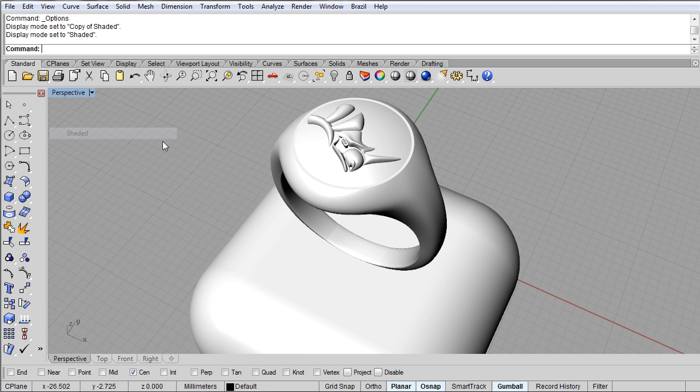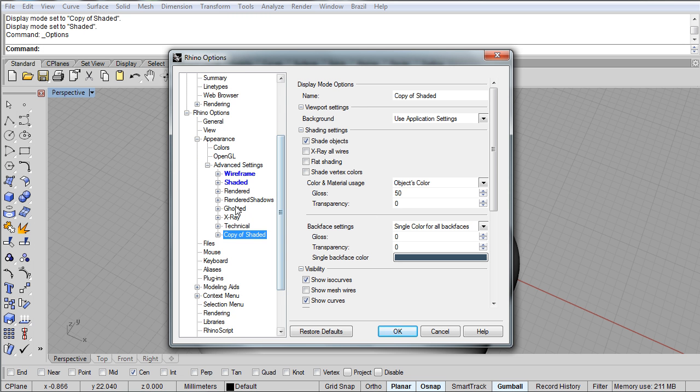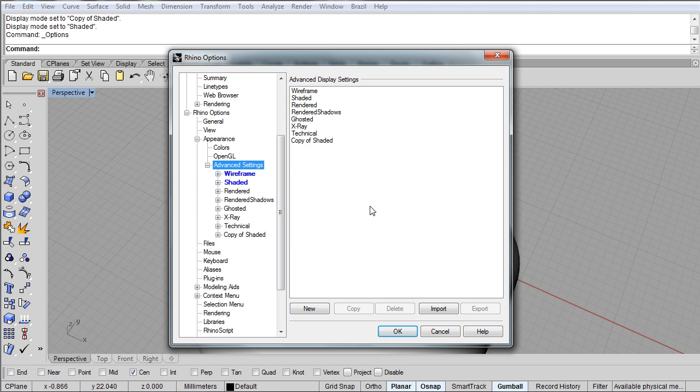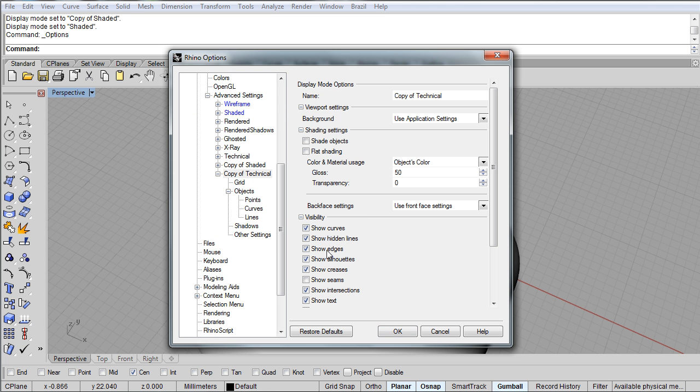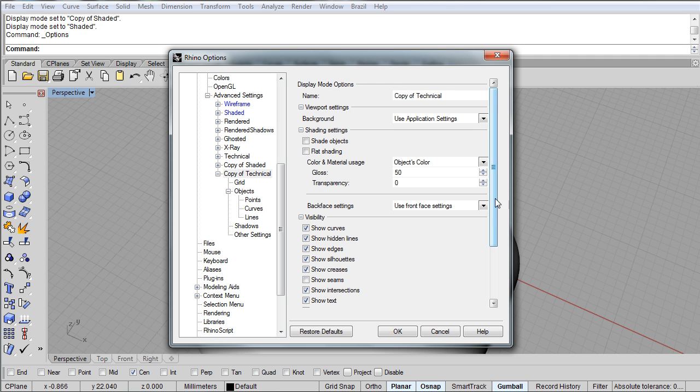So let's get back to our options. And now that we're here, notice that there's a bunch of different ones there. And then you can always click new and create a totally new one. So right now, for example, I'm going to pick technical or render shadows. You can pick any. You can pick technical and click copy. And the same thing. Now you can come over here and you can add and change all the settings that you want and create a different type of advanced display option.